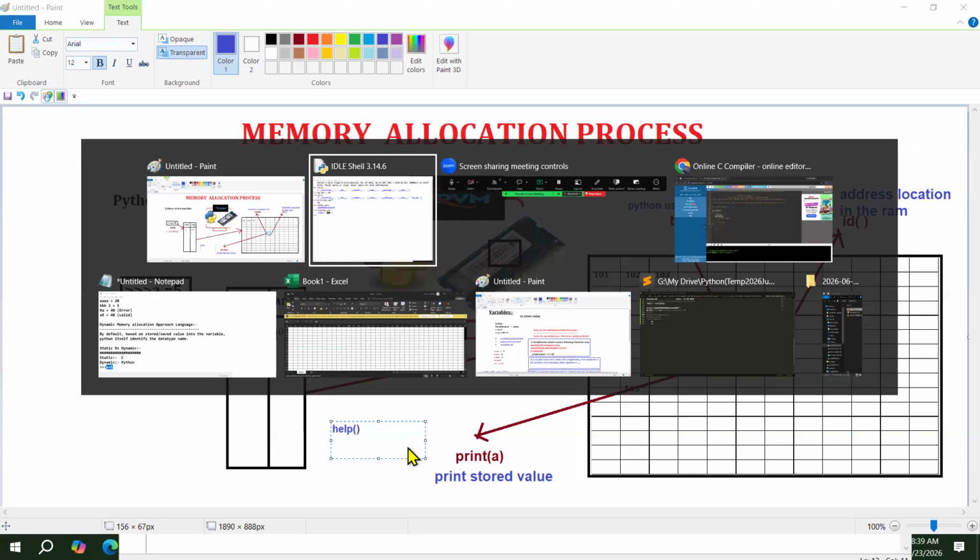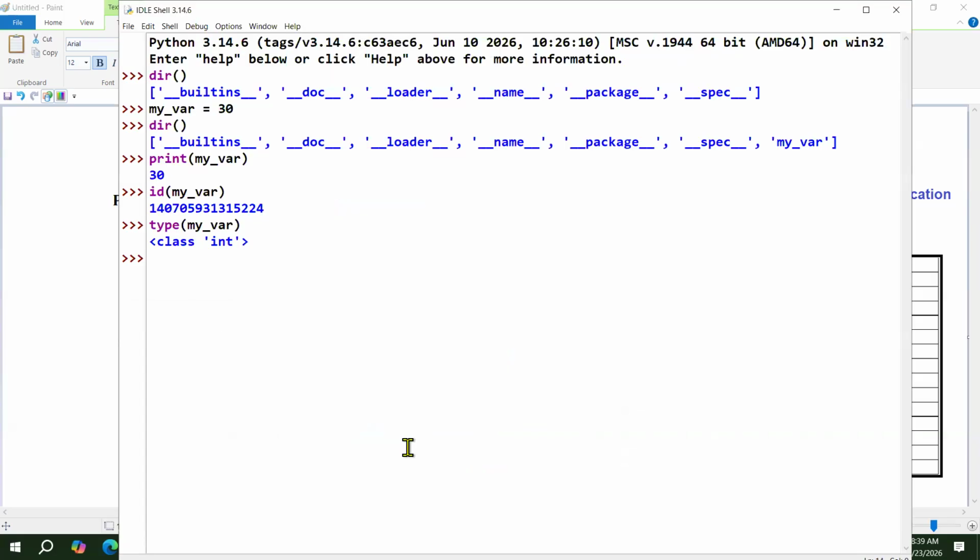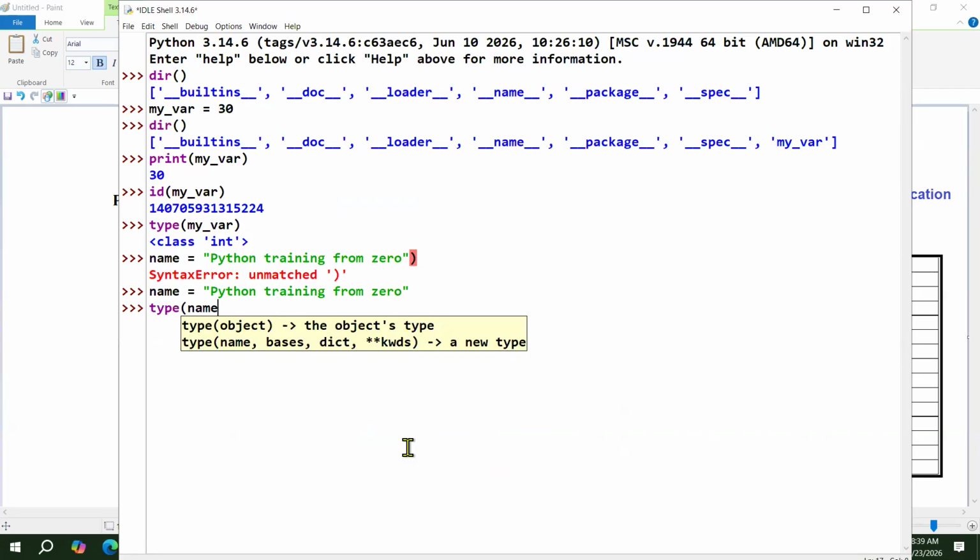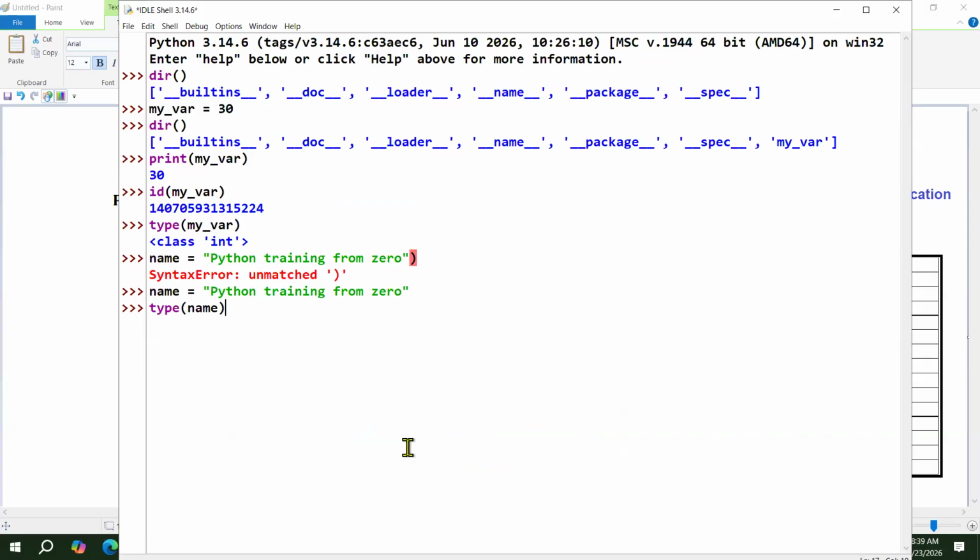Now I have some doubt. I'm storing one value, name equals Python training. Oh, my mistake, sorry. What is the data type? Character, similar to string. We don't know, but Python internally uses it. We are not responsible for that. Correct? Now, float.